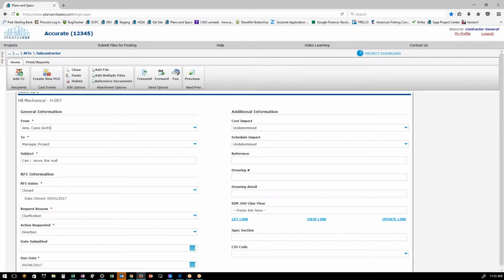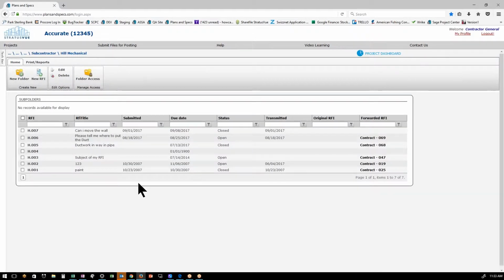So let me go ahead and transmit this. What that's going to do is mark in the RFI log when this is transmitted, if you want to print out a log, or if the subcontractor wanted to print out a log for their specific RFIs. You can see when it was submitted, when it was transmitted, and right now there is no link between these two. So at this moment, the PM has received it.